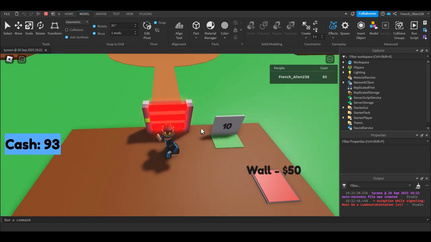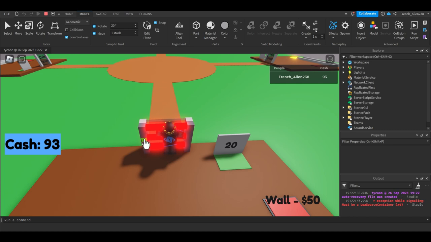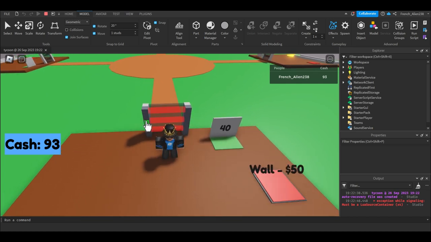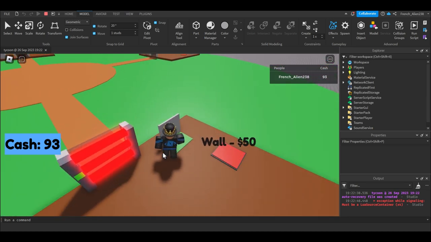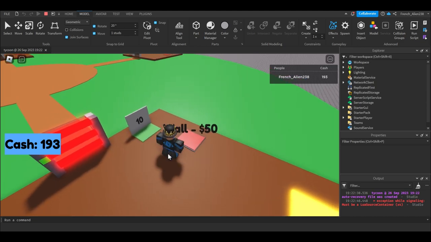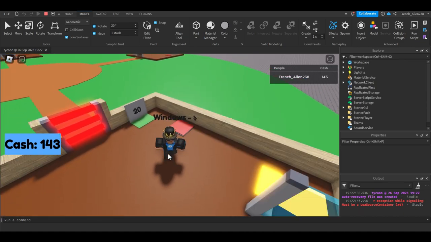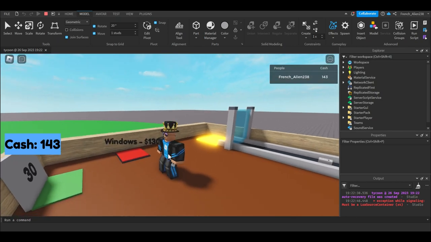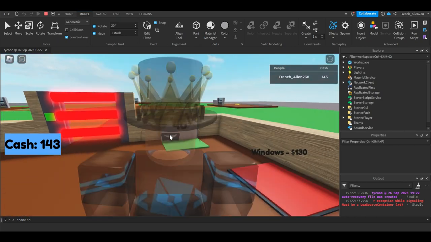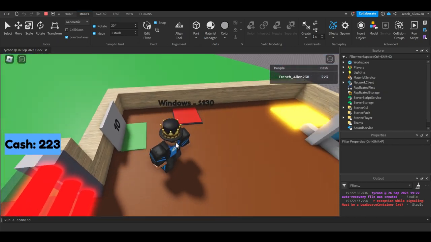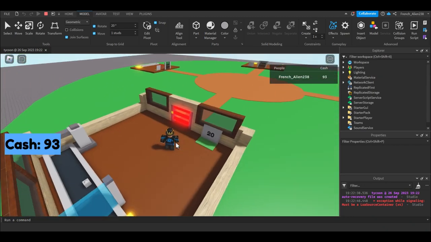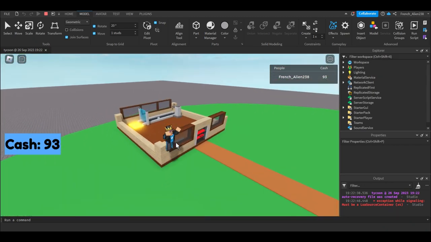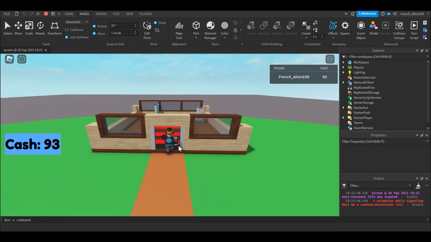Let's get the owner door. So now nobody can get through. See? Beautiful. But now we have the wall. So we can purchase the wall, and now we have windows left. So they cost $130. I have $143. And boom. So yeah, it's rather basic, very simple.